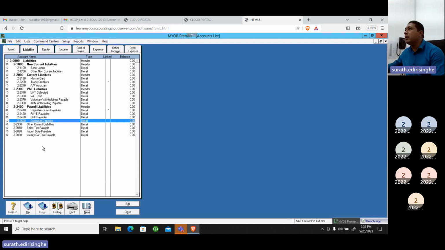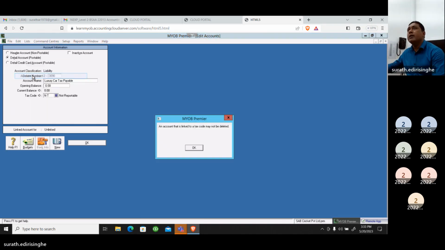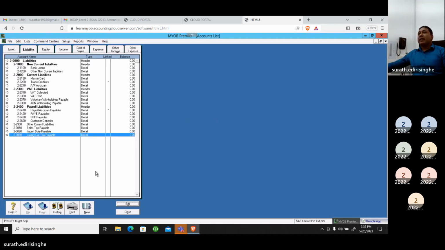Look at it. There are some additional accounts you can delete because these are not integrated. Let's say one account, luxury car tax payable, edit, delete. Account link, tax may not be, this is also a link account. Can't delete it. These are the integrated accounts developed by the system. Right.